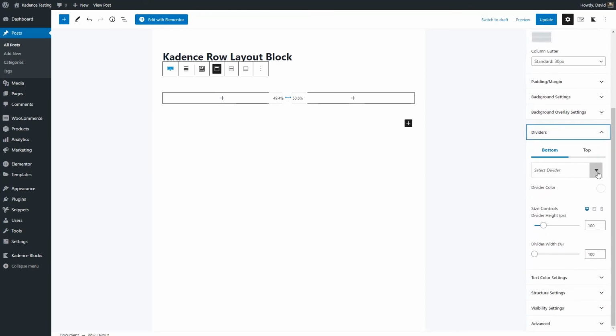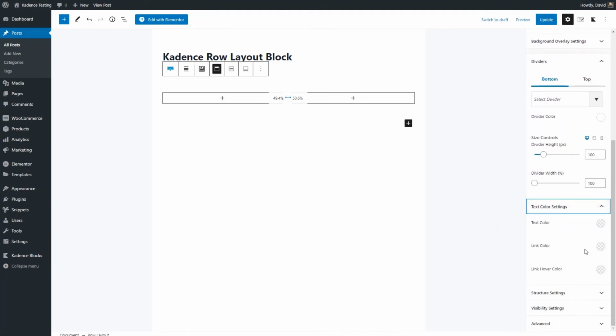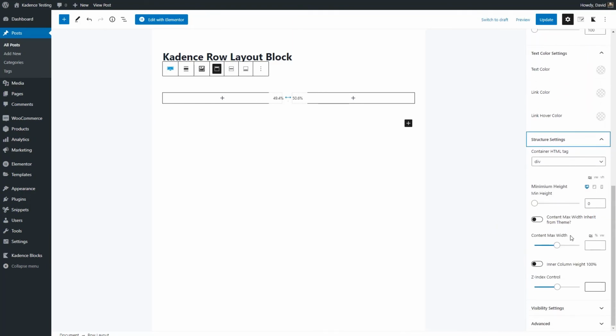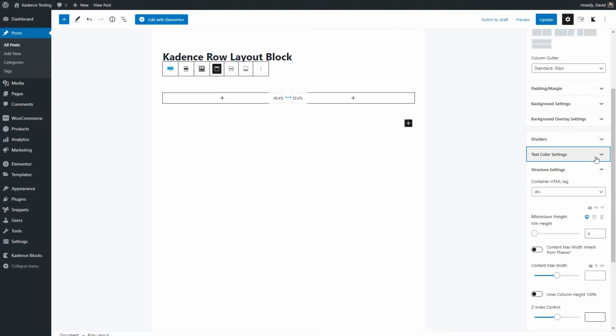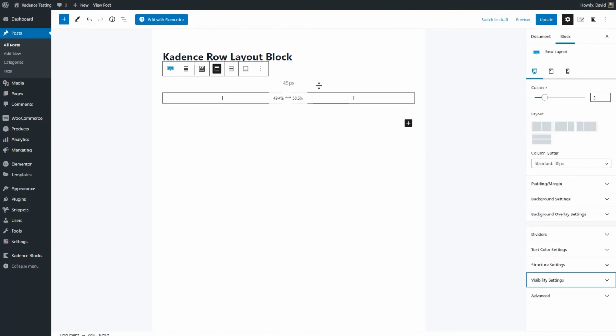Option to add dividers to the top or bottom, text color, link, hover color, structure settings for minimum height, maximum width, z-index control, visibility settings by device size. And if you look at all of these options here for the Cadence row layout block and think back to the list of options that there were for Elementor columns, you'll see that this is pretty comparable. So here we have a Gutenberg add-on that is making it possible to do pretty sophisticated layouts, very similar to the way that Elementor does.